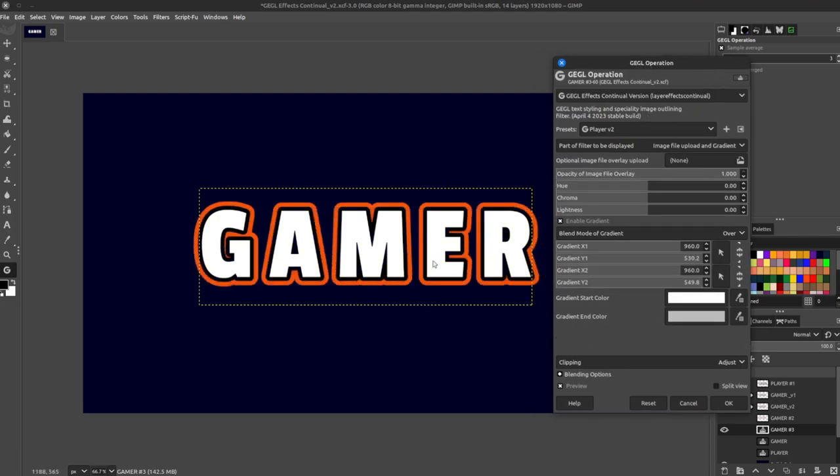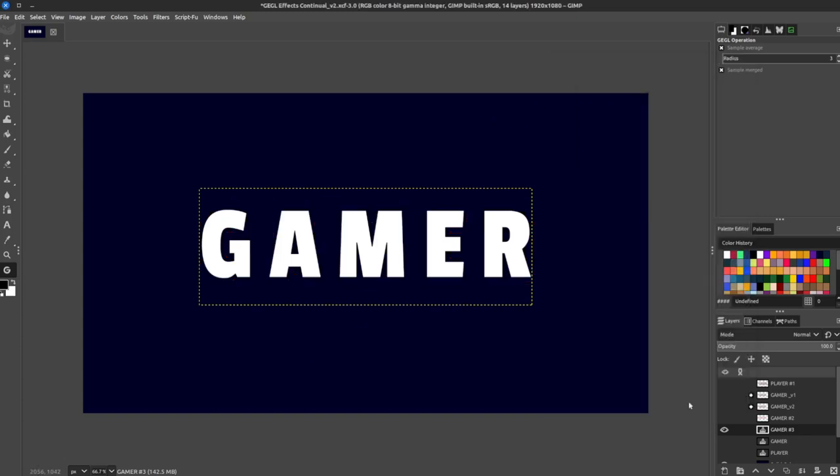All right. Notice here that we do not have the gradient effect that we had in the previous example that I showed. The reason for this is the size of the layer itself. When I created this preset, the layer was the size of the image. So 1920 by 1080. So let's go ahead and cancel out of this.